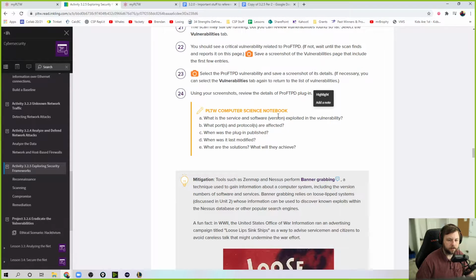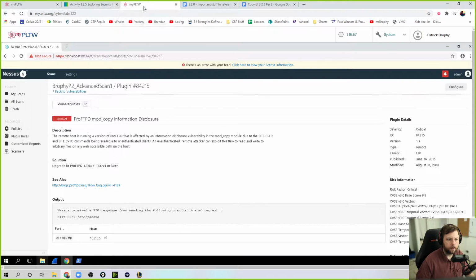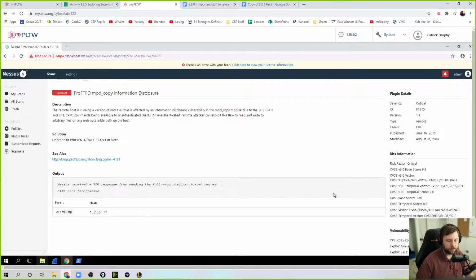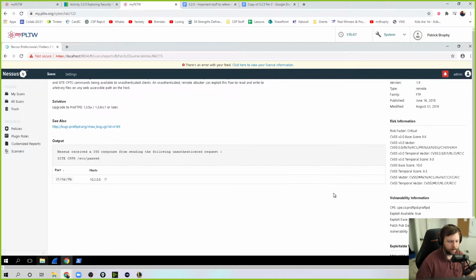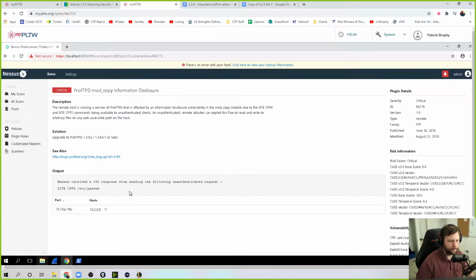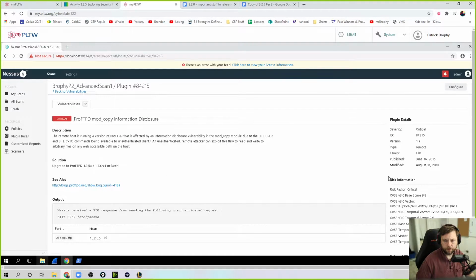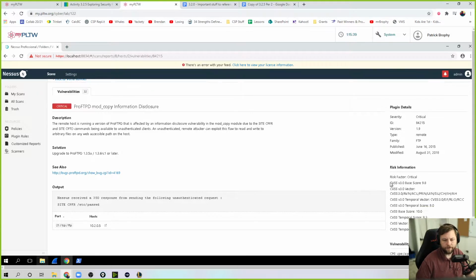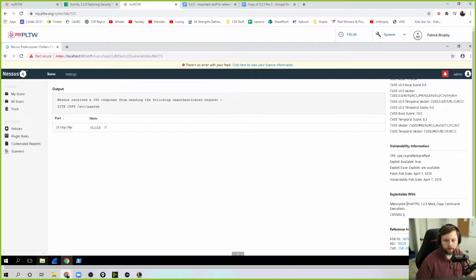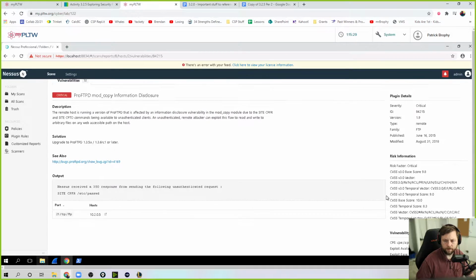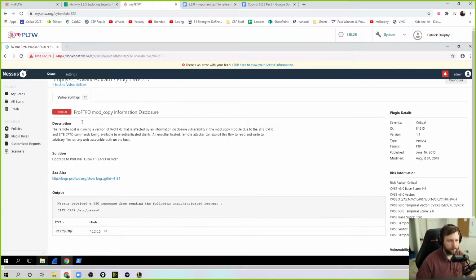What is the service and software version exploited in the vulnerability? So the service, let's look this up. What do we find in here? Service and software version. Now I think I know what it is. Your service should be FTP, or it's a TCP service, right? And the vulnerability is ProFTPD. I don't know where it says that though. I was having a hard time figuring that one out, where it says that specific information on here, actually.